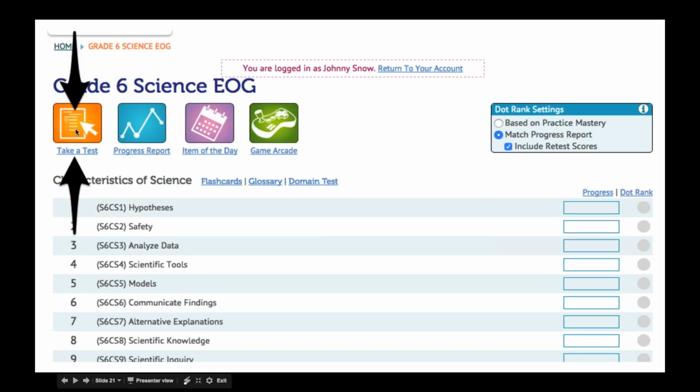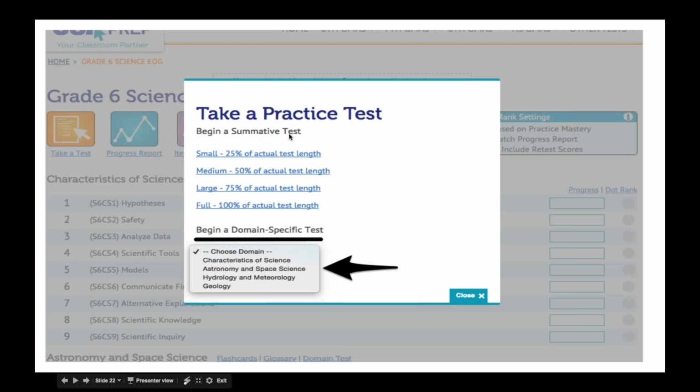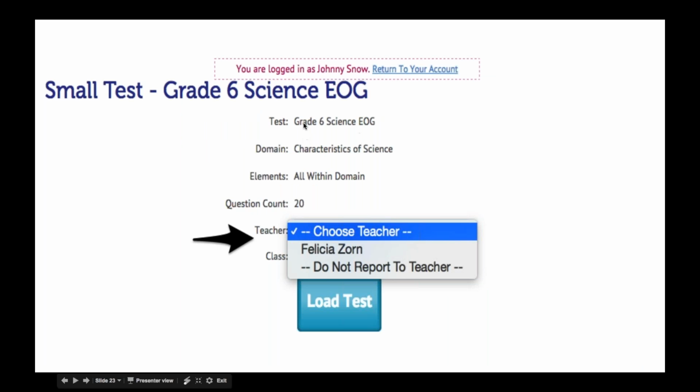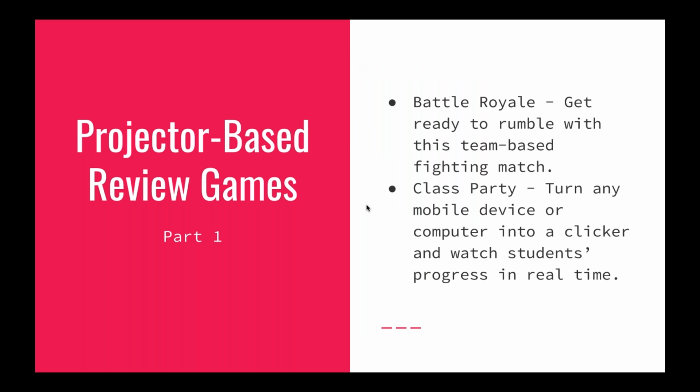Students can click on the orange Take a Test icon, which will then offer them several different types of tests. And the last one here is Begin a Domain-Specific Test. Students would choose that option and then choose their domain. It will tell them you're going to take a test in grade 6 science, the domain characteristics of science, all of the elements within the domain will be tested. It's going to be 20 questions, and then they have the option to report to a teacher. So you can have students work independently without giving them an assignment, and you can still track their progress because they can send their scores to you. So then they can choose their teacher, and then the test will load for them.